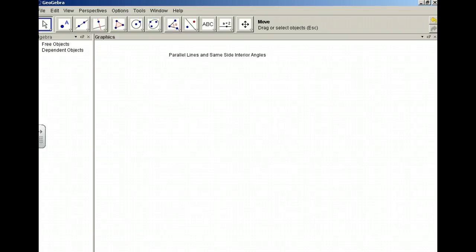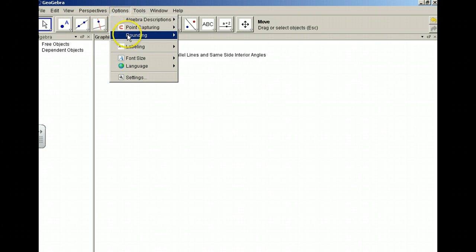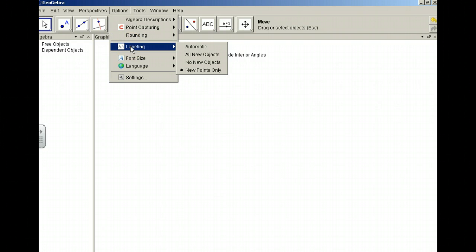Welcome to this screencast on using GeoGebra to construct parallel lines and same side interior angles. I am using the web start version of GeoGebra, and I am looking at both the algebra and graphics window, and in options, my rounding is to one decimal place, and my labeling is new points only. You may need to put your version of GeoGebra into these settings.